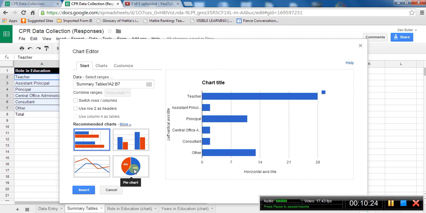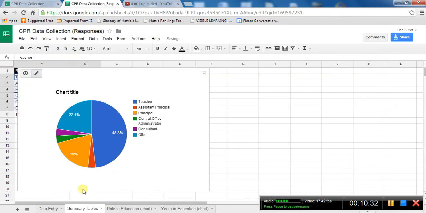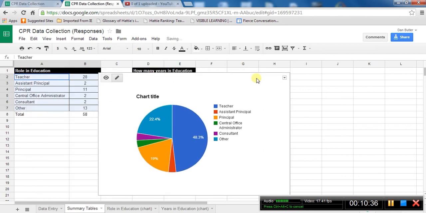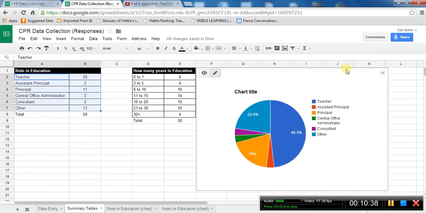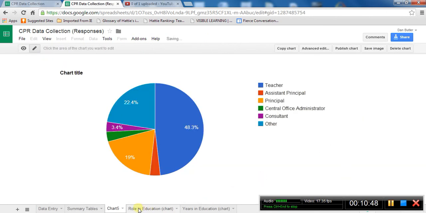For this sake, I think the pie chart is the best option, so that's what I'm going to pick. I'm going to select that. There's my preview. I'm going to go ahead and insert that. Now when I insert it, it puts it on this same sheet. I really don't want that, so I'm going to click the arrow, and I'm going to select Move to its own sheet, and you can see it did that. It has it labeled as Chart 5.